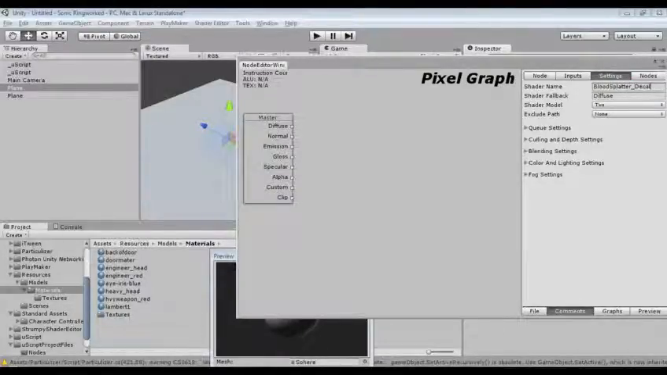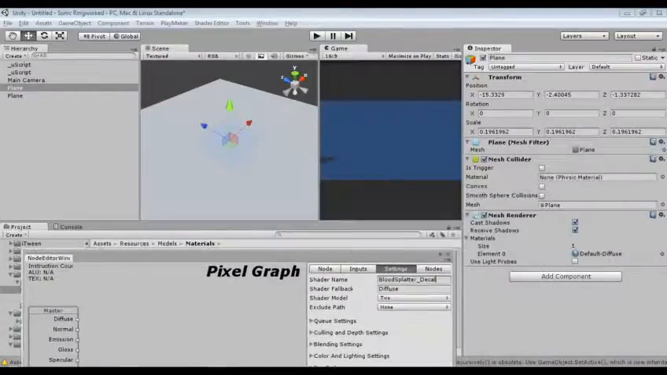Anyway, so the name of this would be Blood Splatter Decal. This is the shader name. Go into settings here, by the way. So the shader name is Blood Splatter Decal. This is what will show up, and I'll show you.